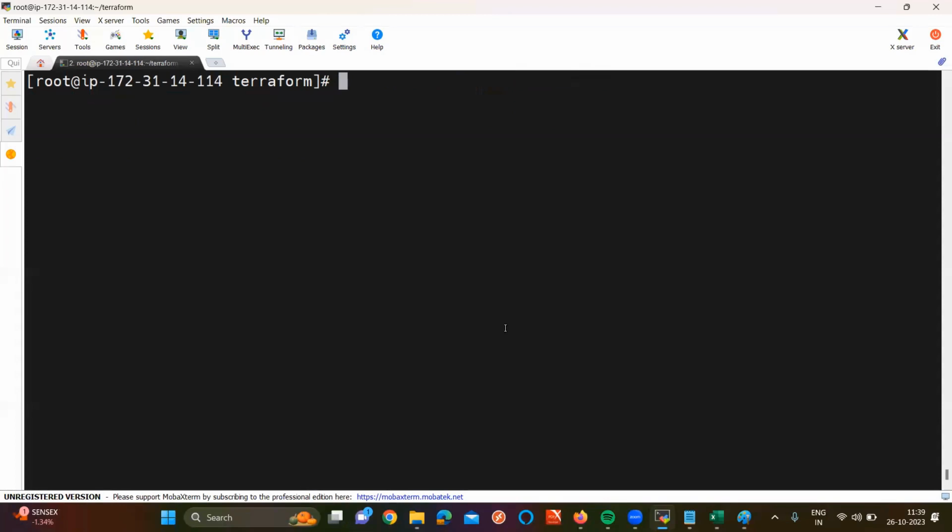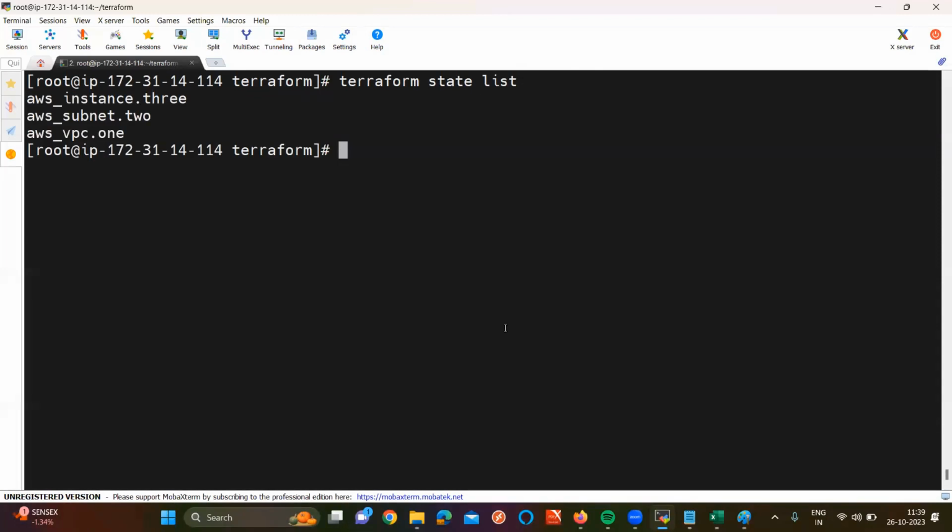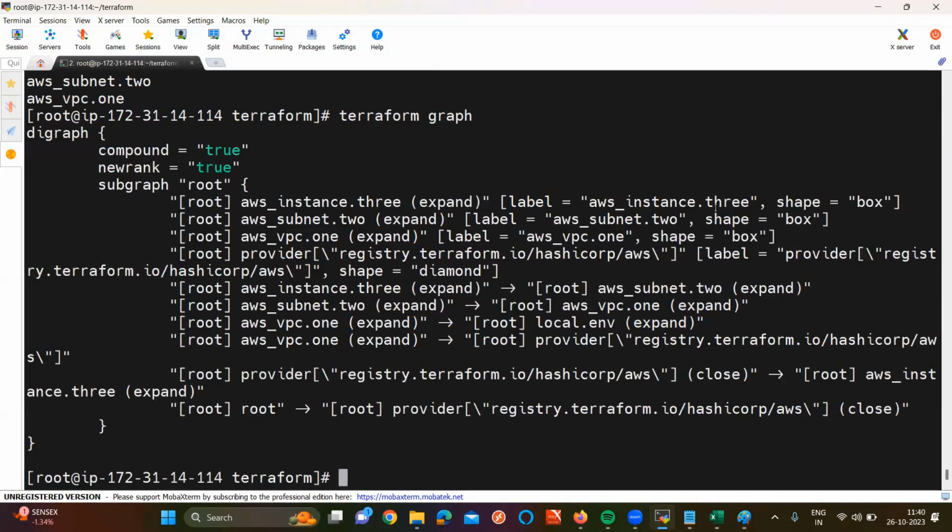But before that, I'll tell you one command. Currently, you can see the resources, correct or not, sir? I'll tell you one command: the Terraform graph command. Which command? The Terraform graph command is to show you the blueprint of your infrastructure. Showing the blueprint or not, sir?